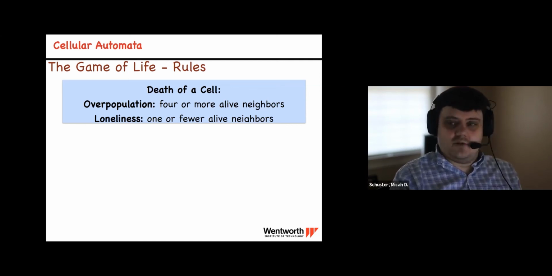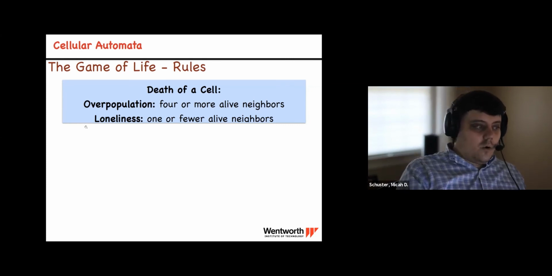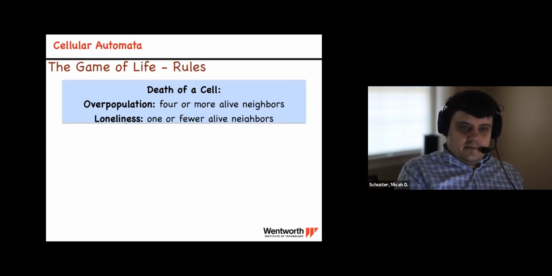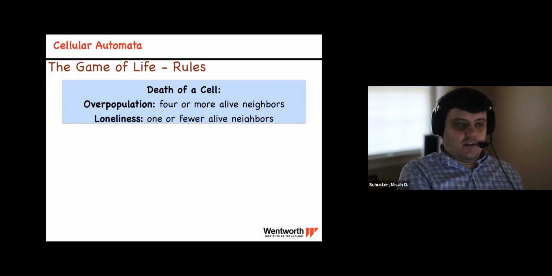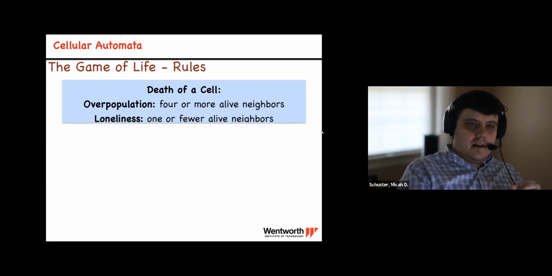You can think of that in life terms as overpopulation. Or you could die of loneliness. If my center cell is alive and I look at my 8 neighbors and there's 1 or fewer alive neighbors, then it also dies. Again, a loneliness type situation. That takes care of a lot of possible configurations. That takes care of a whole bunch of those 512.